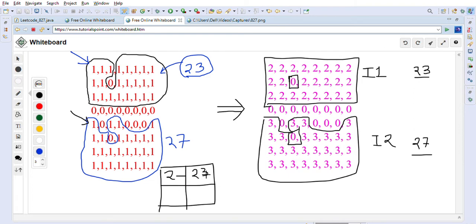So 2 is 23, then 3 is 27, right? So this is the area of each color. This map we have created, so we can use it later. Now we will go through this matrix one by one. Whenever we find any cell with 0, we'll convert it into 1, and we will check in 4 directions.